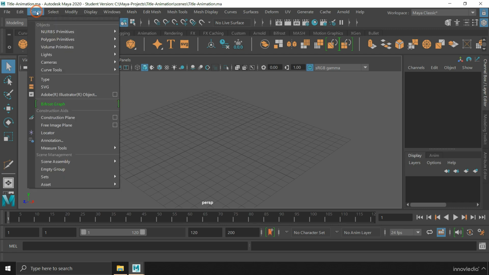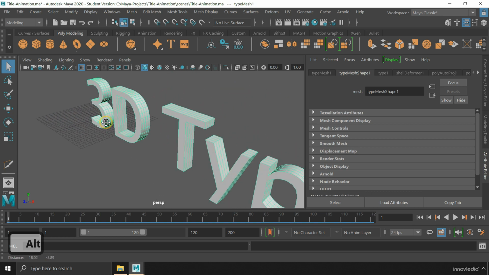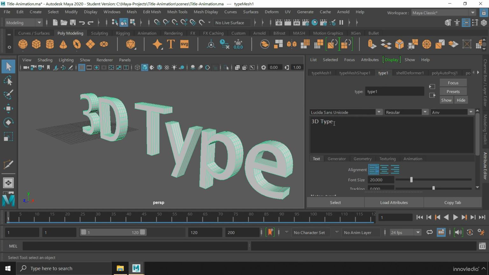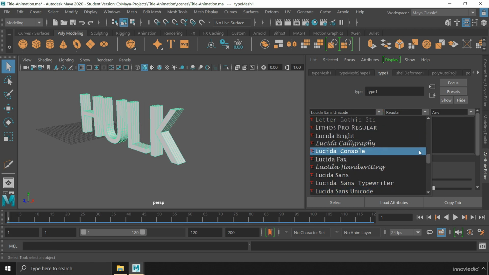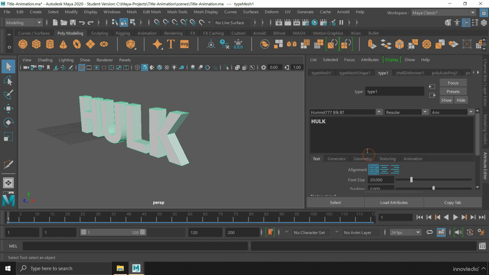Go to the Create menu and click on Type. Let me dolly out a little. Within the Attribute Editor, go to this Type 1 tab on Node and change this 3D type to any title that you want to create. I am going to change it to Hulk. You can select the font from this drop-down. I am selecting this font, HUMNST 777. Okay? You can download this font from the internet. Still, I have included this font within the exercise files.